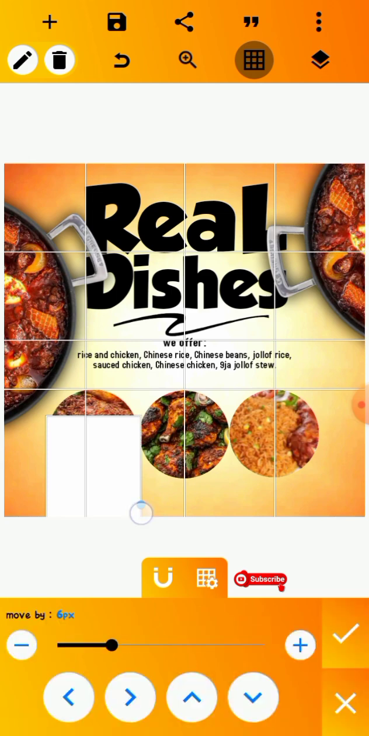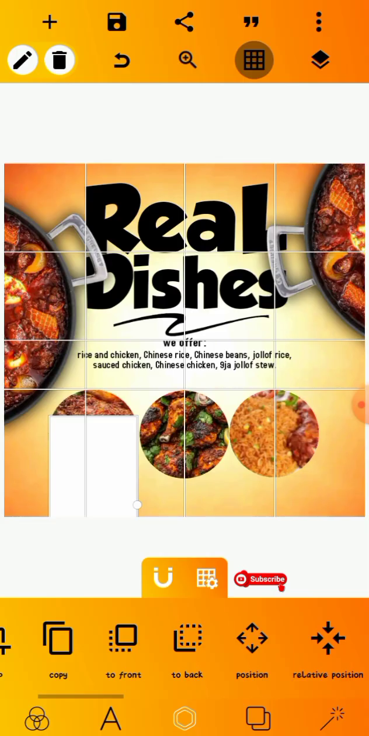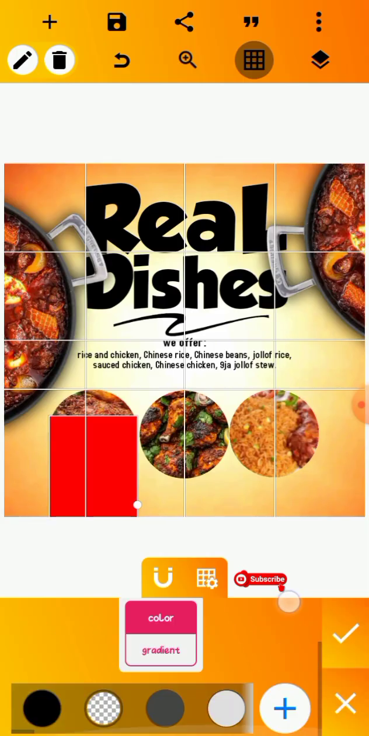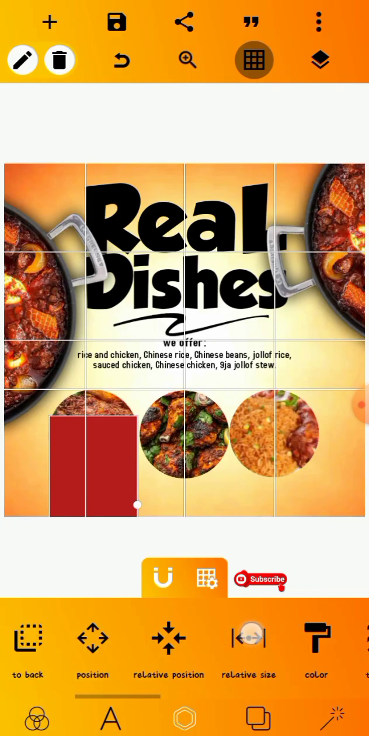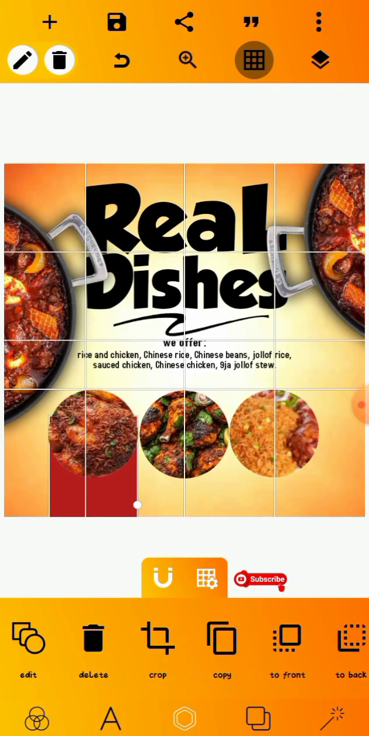Now this is what I want. Let me shift it a little bit. I've gotten what I want. Now I'm changing the color to red, but I don't want this red. I want something dark red this way. So I'm moving it to the back. I'm positioning it to the back this way.